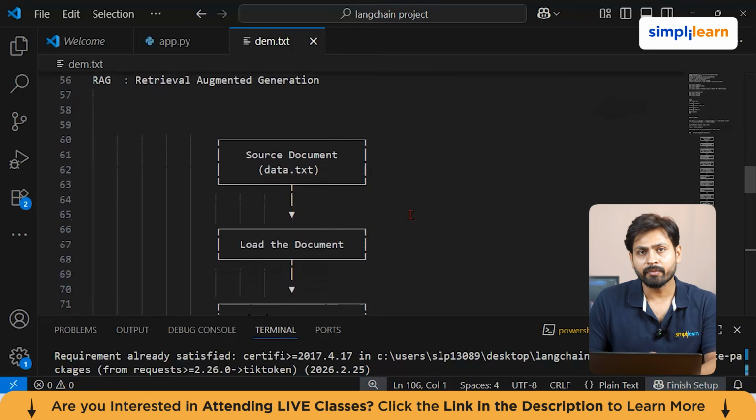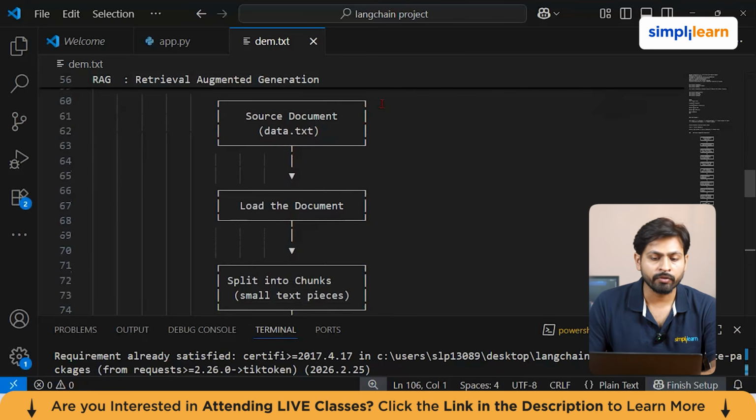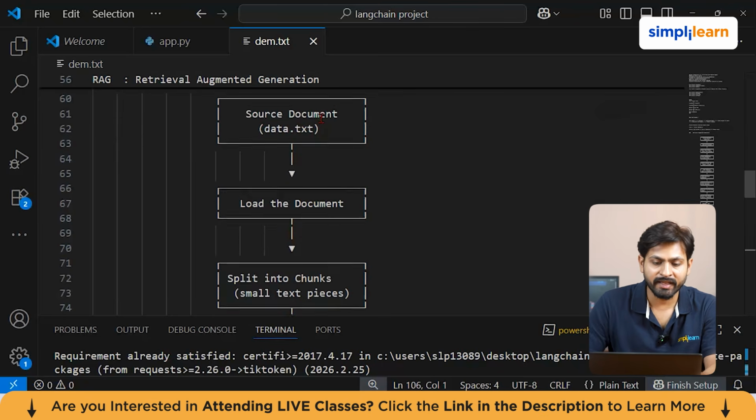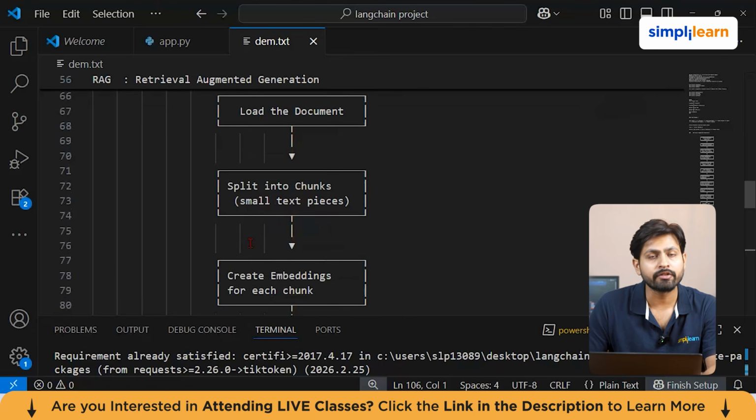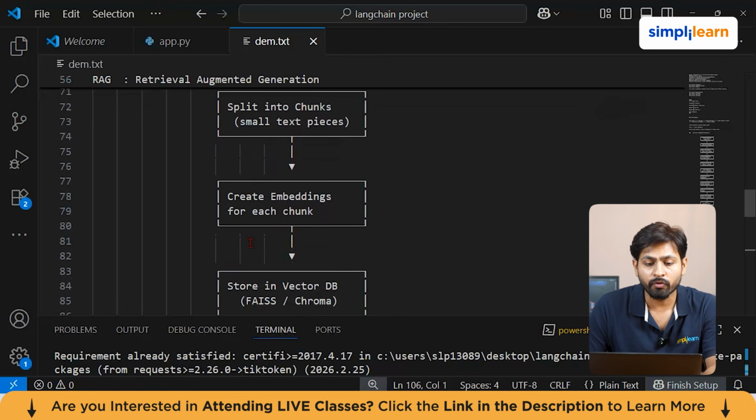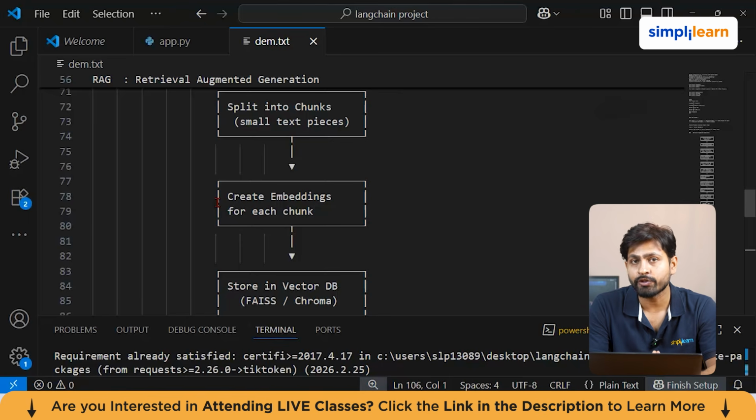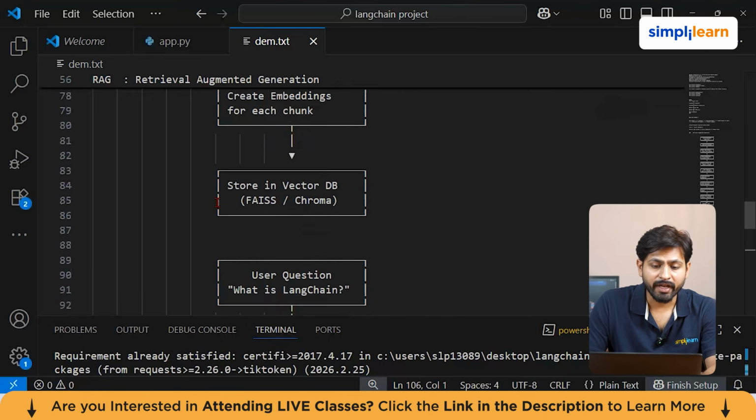Now, guys, let me show you the respective flow of RAG. Let's say we have a source document, data.txt, and we are going to load this document using Python, then split the document into small text pieces, and create embeddings for each chunk. Embedding is just a vector format of storing the text, and as I've shown you, embeddings are numbers. Then we are going to store those embeddings in a vector database like FAISS or Chroma.